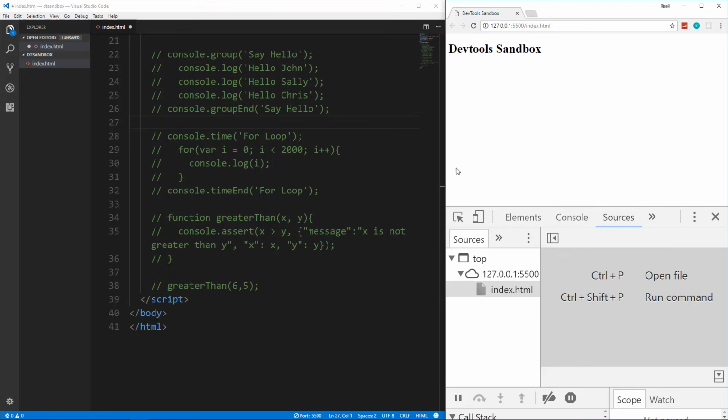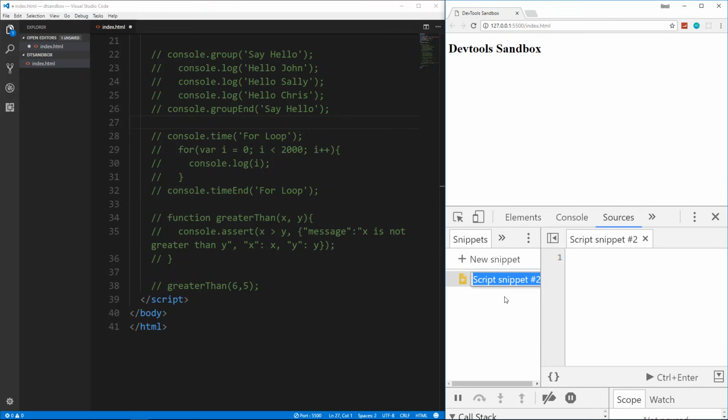So in sources, first thing I'll show you is that you can actually create snippets. If I go to snippets here, let me just remove this one, but we can go ahead and click new snippet and you can name it. Let's call it log text. What I'm going to do is just have this console log, and we'll just say hello world. All right, and then we can do Control S to save.